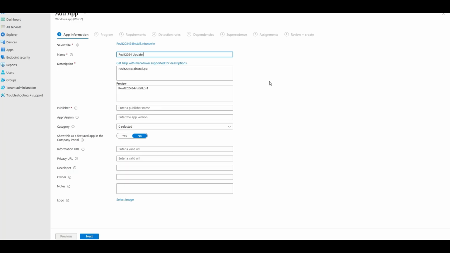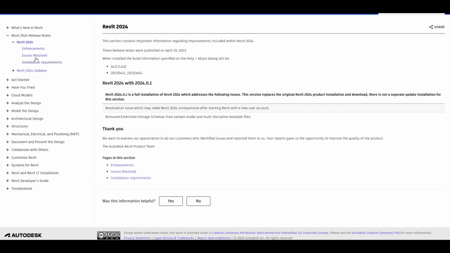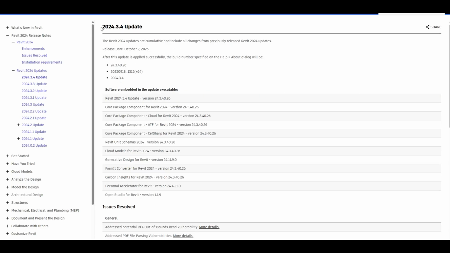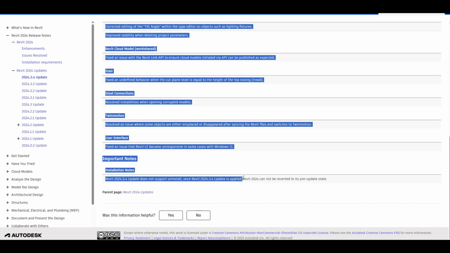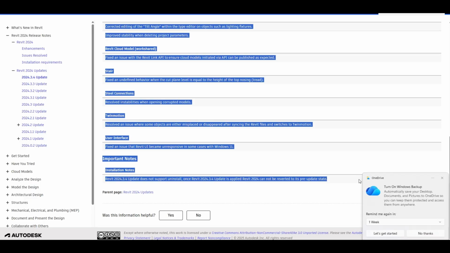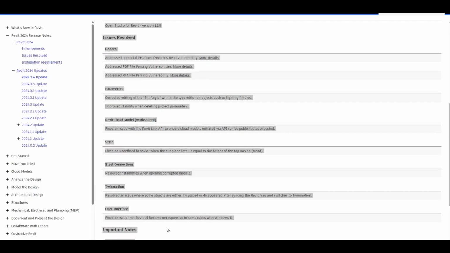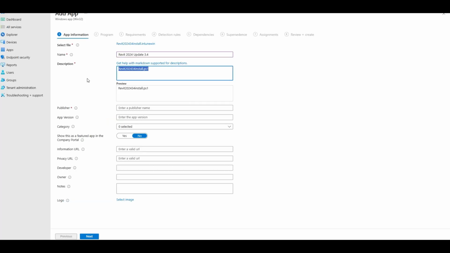Update 3.4, and then we're going to grab our update notes. You don't have to do this. I just like to see if people want to see the issues, things like that resolved. The big one here is the UI and Windows 11 issue that is finally fixed.